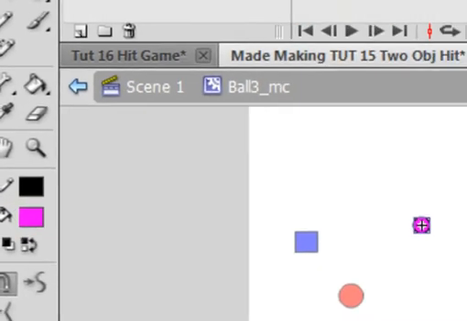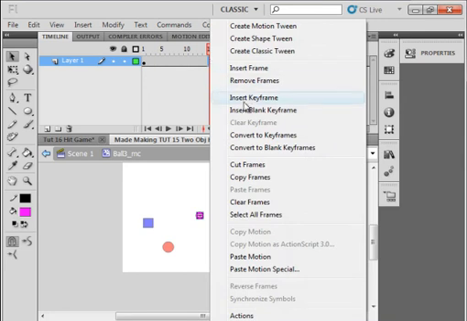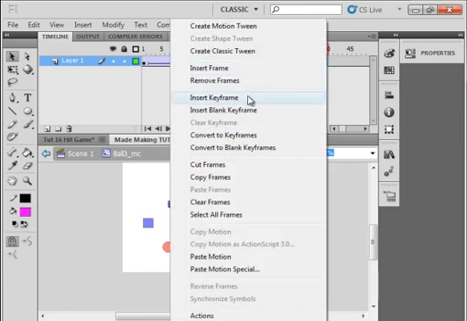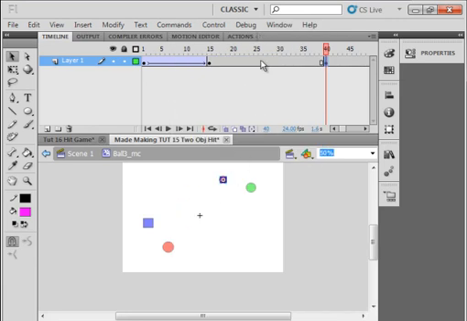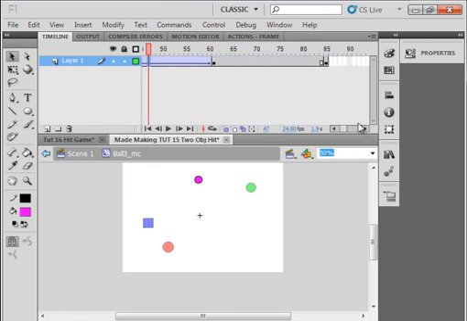Let's go up to frame 85 this time, insert a keyframe. That's on 85, remember that. And let's make this one frame 15, insert a keyframe, and let's move it there. Classic tween. Let's go up to frame 40. Insert a keyframe. Let's move it here. Right click, classic tween. Let's go to frame 61-ish. Insert a keyframe. Move it way over here. Insert a classic tween. And here, insert a classic tween.